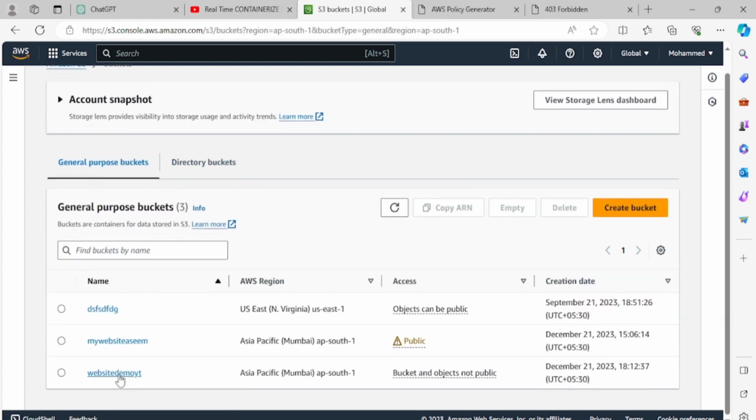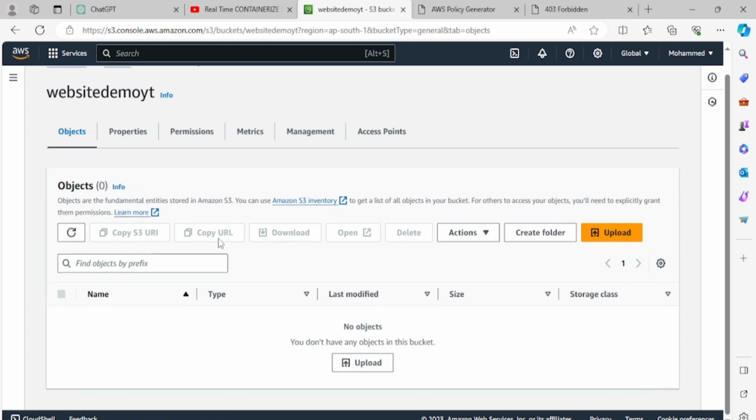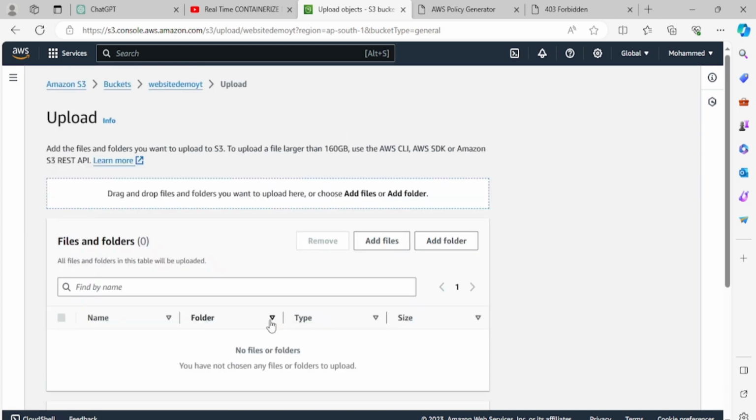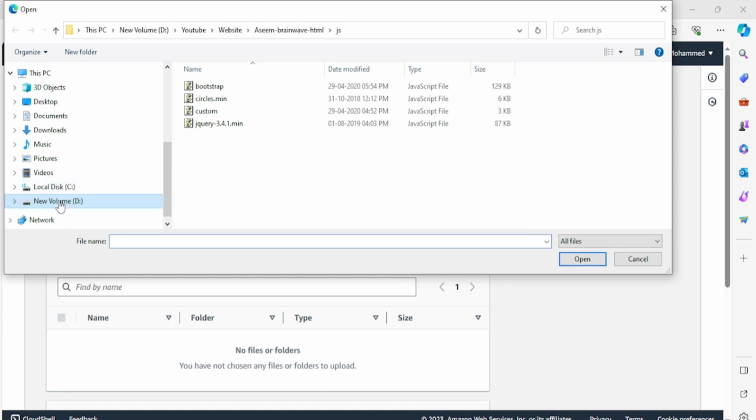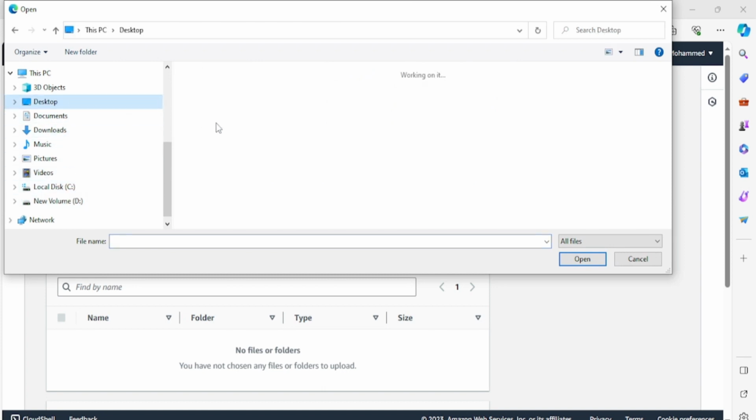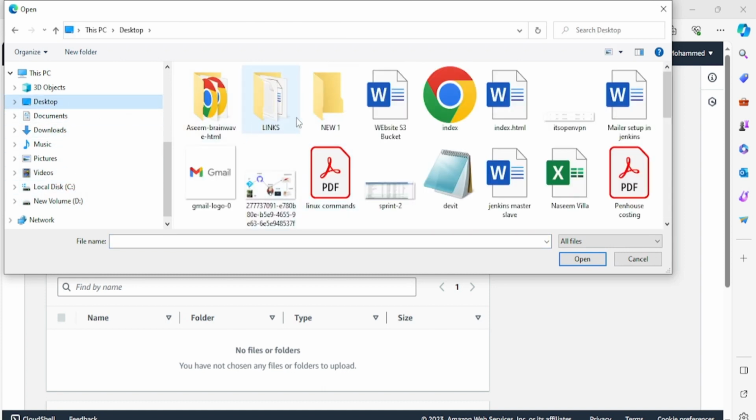Buckets. I'll go inside my bucket. Then what I will do is upload one document, the basic document. Let me go to add file. Okay, I'll go to desktop. I will just add one index.html file.